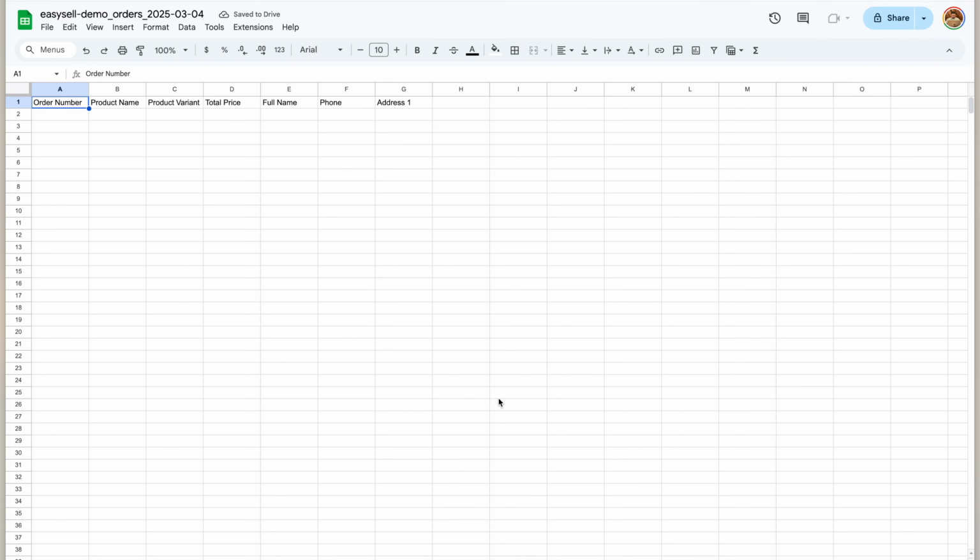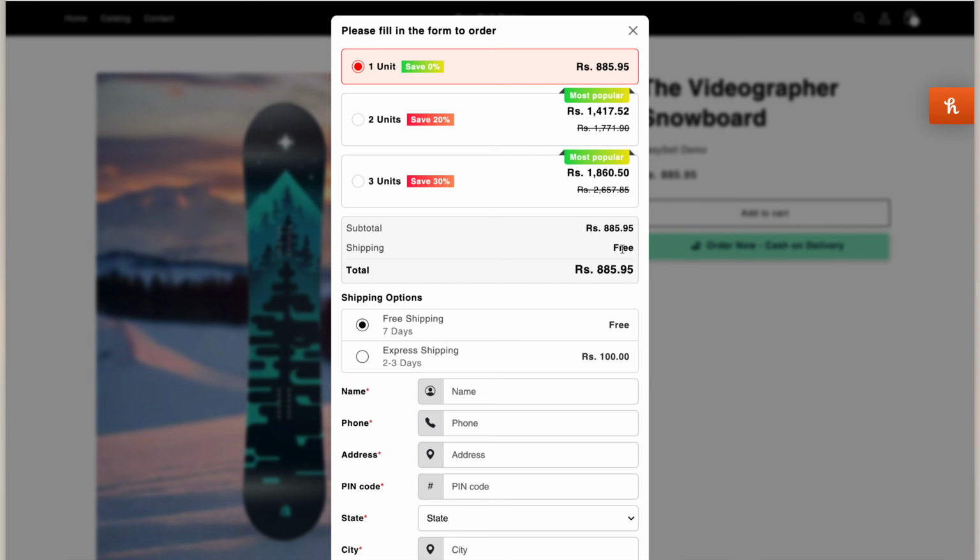As you can see, the Google Sheet is successfully created with the columns we selected earlier. There are also two separate sheets inside. One for normal orders, completed purchases. One for abandoned orders, customers who filled out the form but didn't complete checkout.